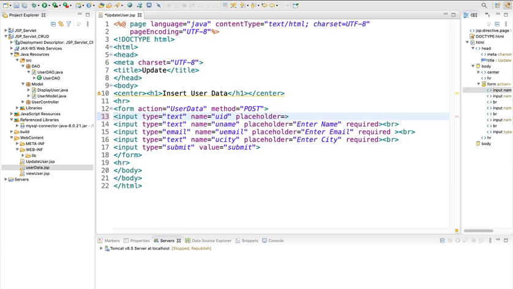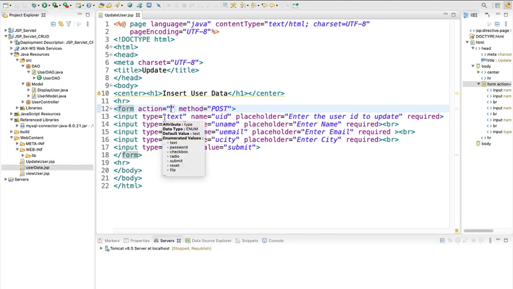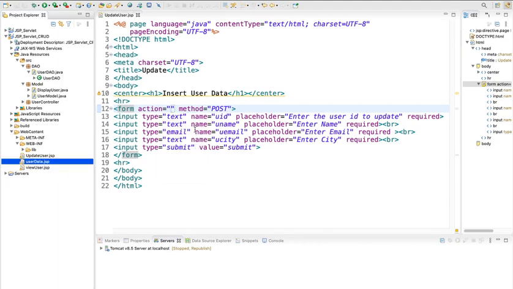Placeholder, I'll say enter the user ID to update, and then I'll say required, because without this I cannot update. Without having the primary key as your condition, you cannot update in the database. So this is the same form we used for inserting, and we will be using it for updating. First and foremost, I'll remove this action because I have to update it. Now once our view is ready, I can go ahead and create a controller for this.